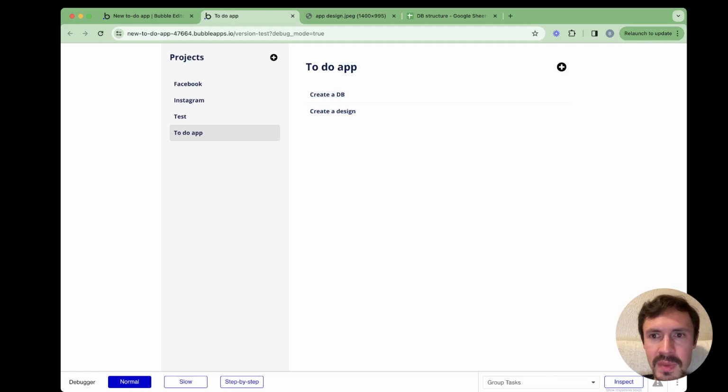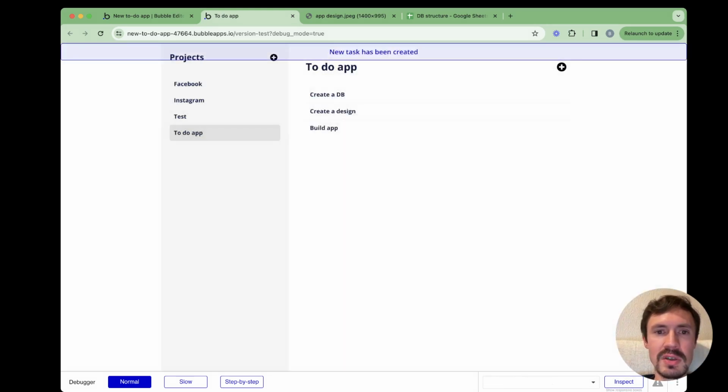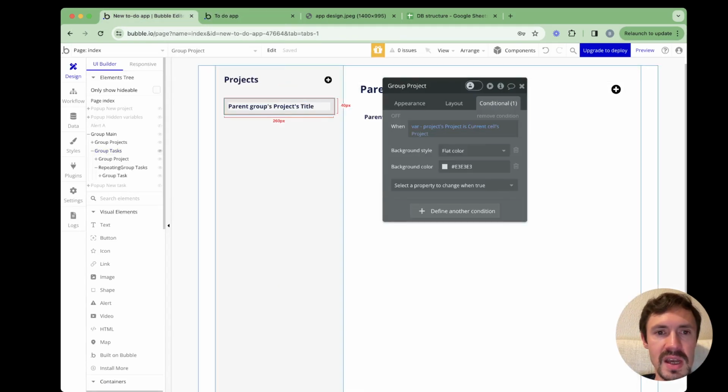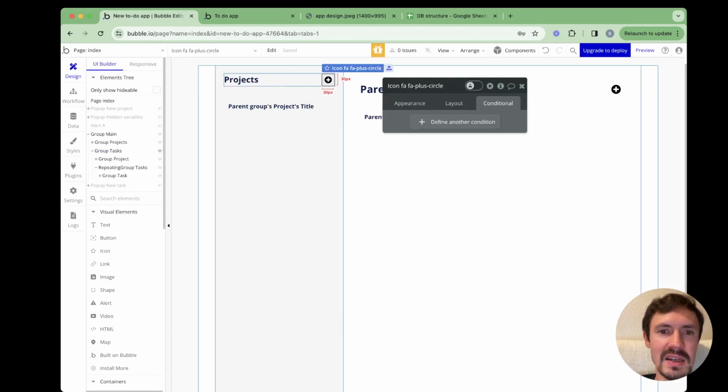Very nice. And now let's try to add a new task. Build app. You see, it's created a new task. Very nice. And now we want to add probably a new functionality, right? So first of all, we want to be able to delete those projects. So here, inside that project, let's add an icon.